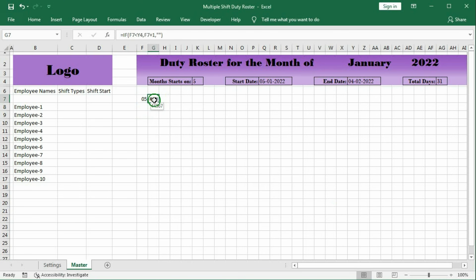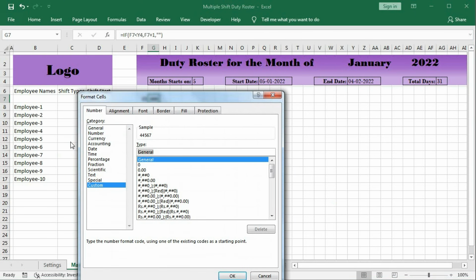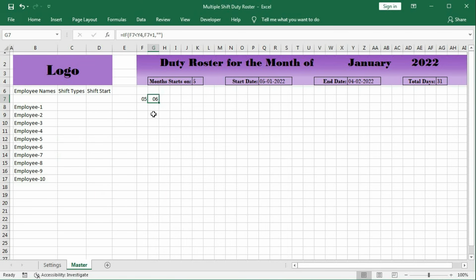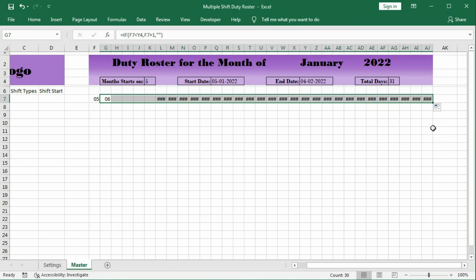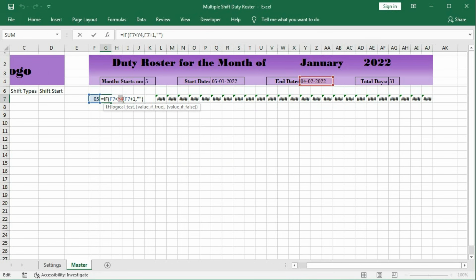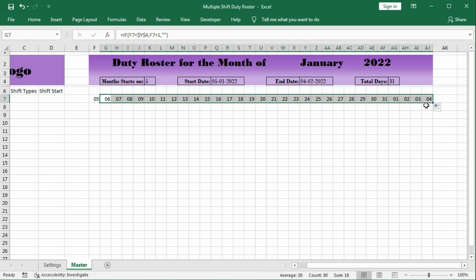Now again format this one, right click, format cells, custom, and here give DD. Okay, so we got 6. Now drag this till AJ. Sorry, here is some problem. Let's see. Okay, the problem is we have to lock this one, F4. Enter. Now drag up to here. So we got up to 4th.